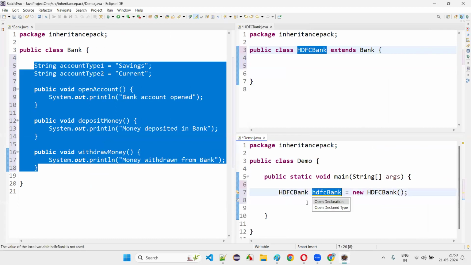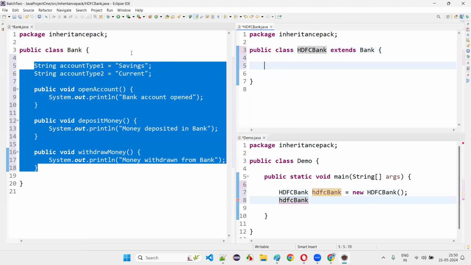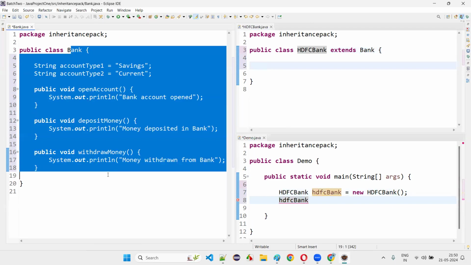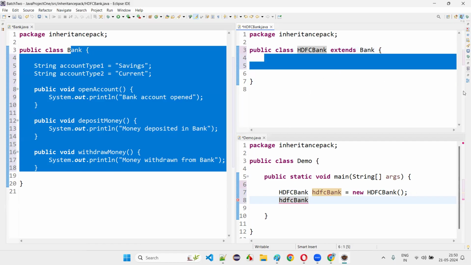And using this object reference, forget about the bank class, guys. Bank is a parent class of the HDFC bank, but forget about it. Do you see any variables and methods in the HDFC bank? No, you don't see any variables and methods inside the HDFC bank.